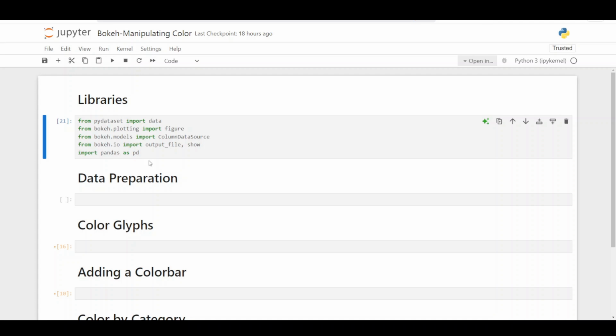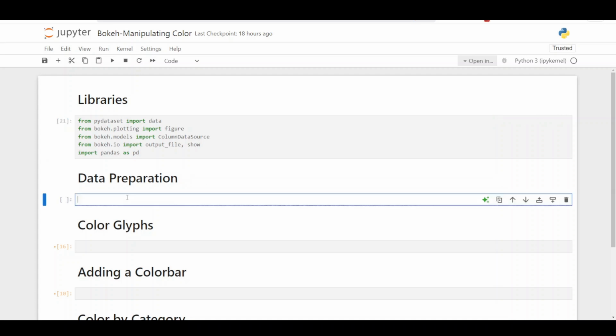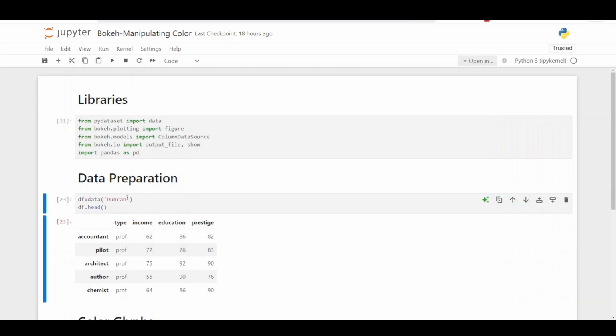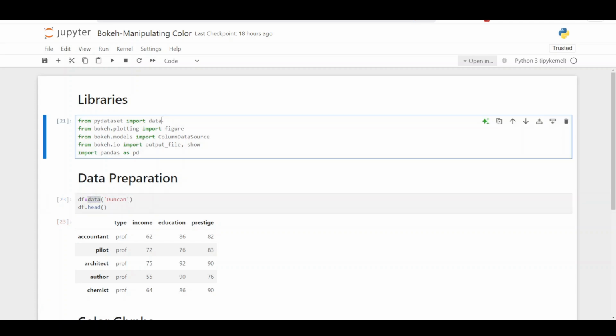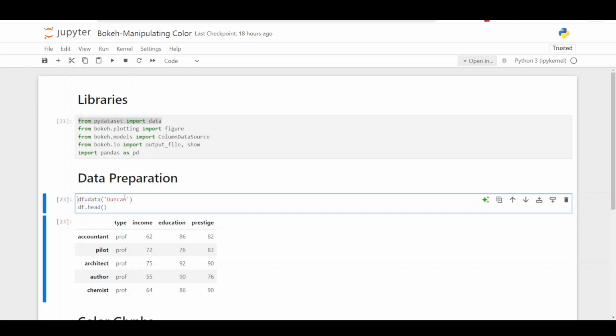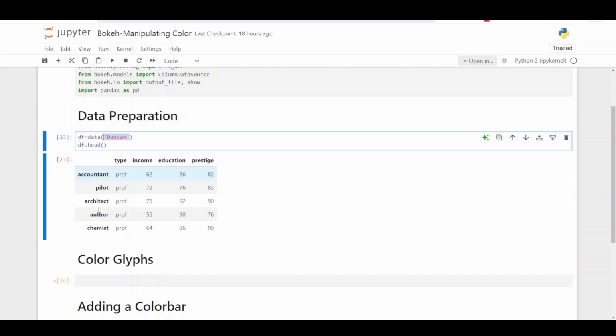Our data preparation is very simple. Nothing really to talk about. We're just going to load our data in an object called df and just give you a quick picture of it. So what we did here is we used the function data that came from up here from PyDataset. This is the name of the actual data we're using. It's called the Duncan dataset. It's within this particular library. And then we just displayed the first few rows using the .head method.